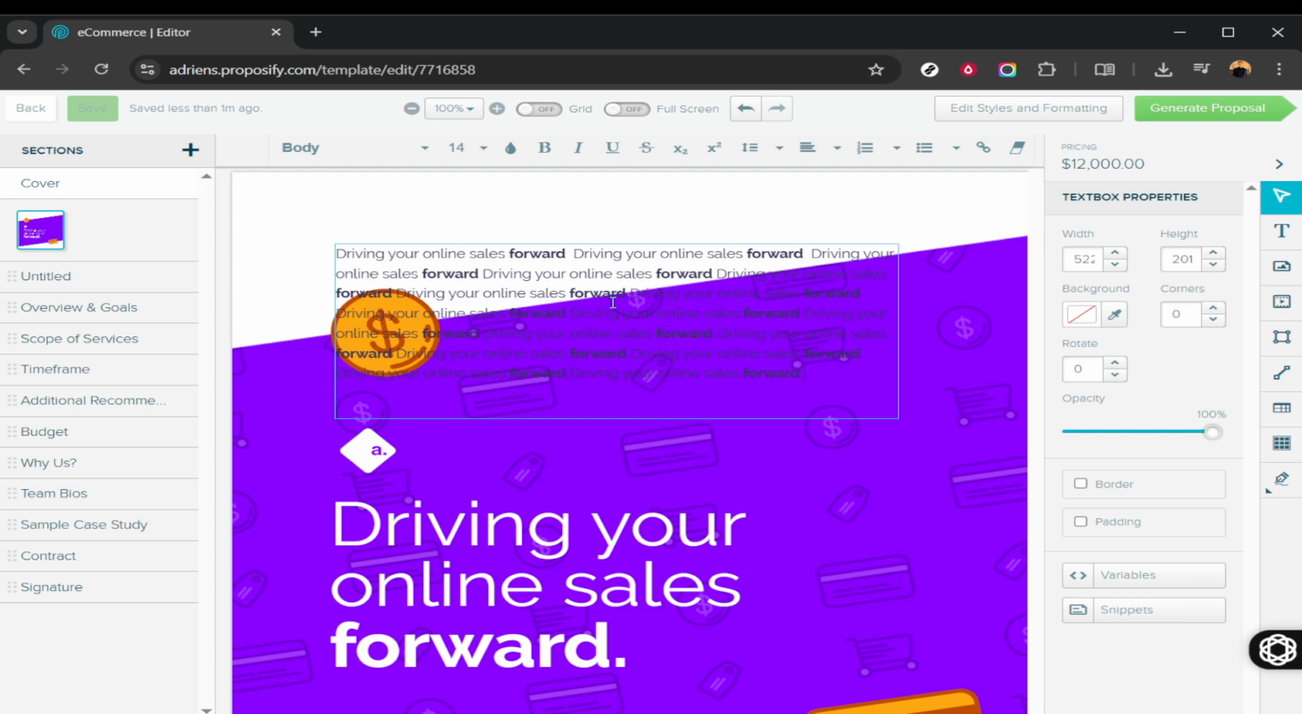And there you have it. By following these steps, you can efficiently copy and paste text in Proposify. With these techniques, you'll be able to streamline your proposal creation process, ensuring it is both efficient and effective.